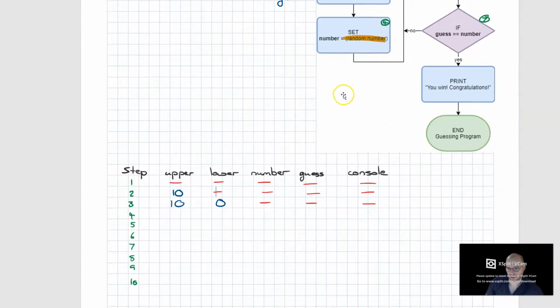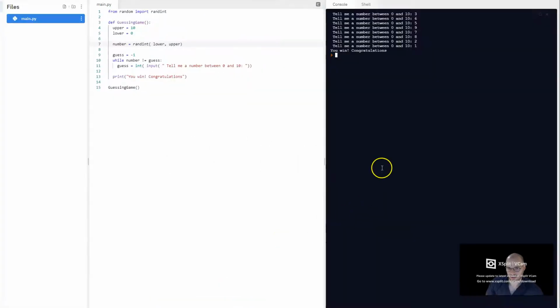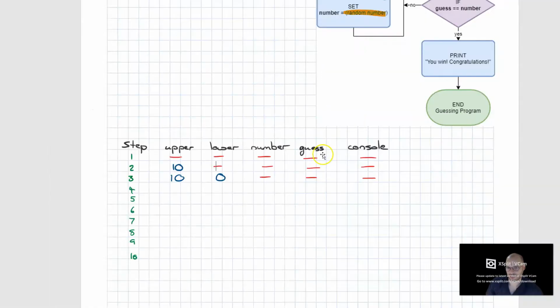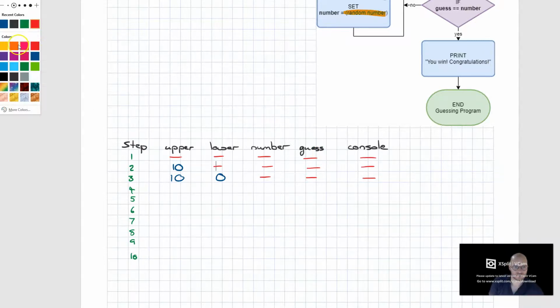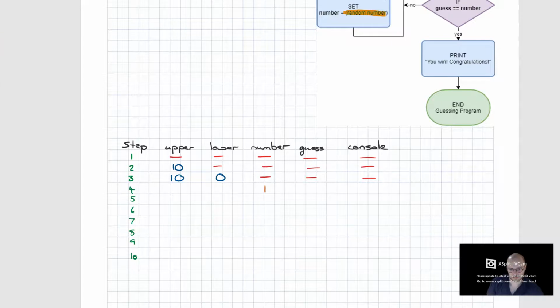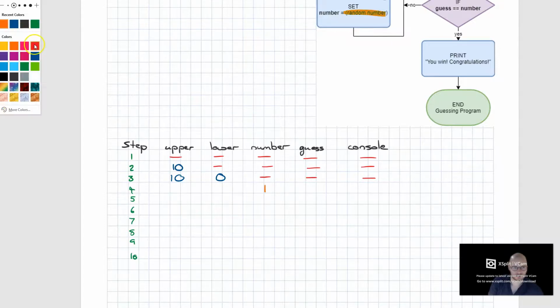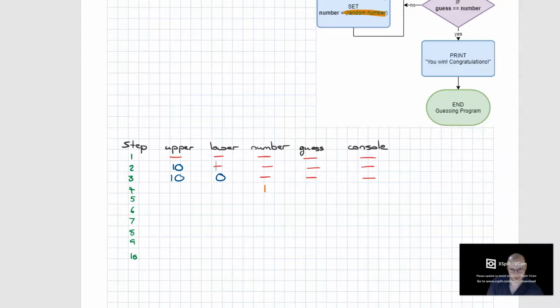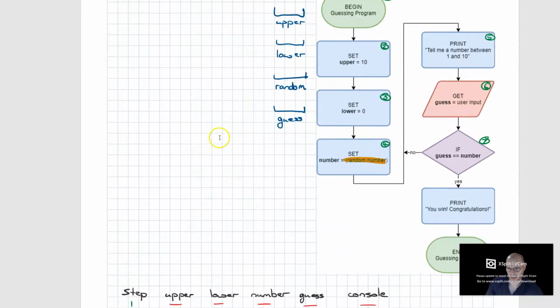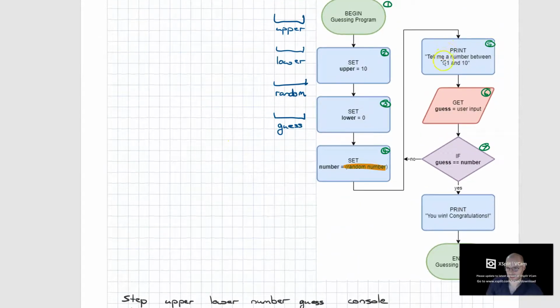Now the one I'm going to choose for this one, and it's just hypothetical, is, well, in the program conditions here, we had 1 as our randomly generated number. So let's just throw 1 in here. Then we'll have 10, 0, nothing, and nothing. And then next step, step 5, print tell me a number between 1 and 10.